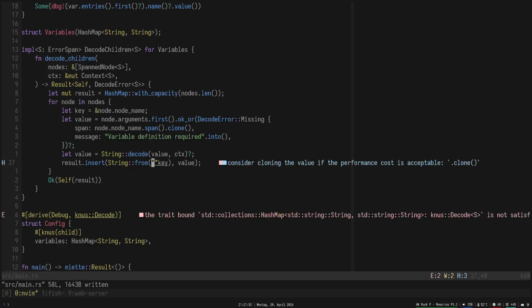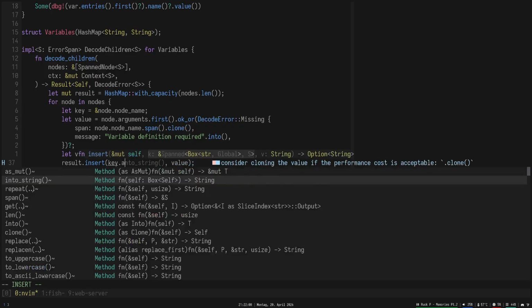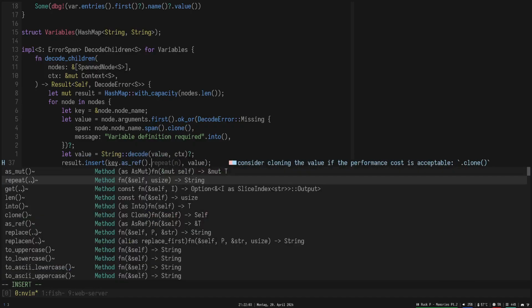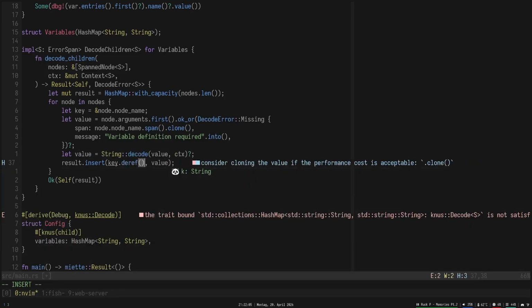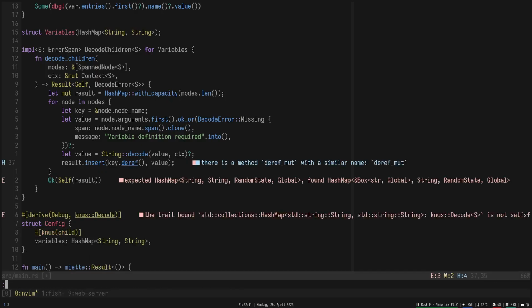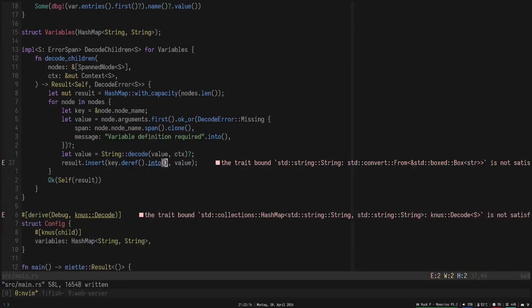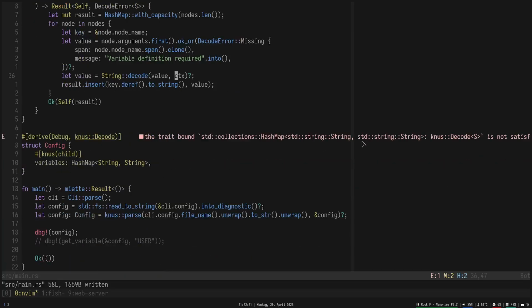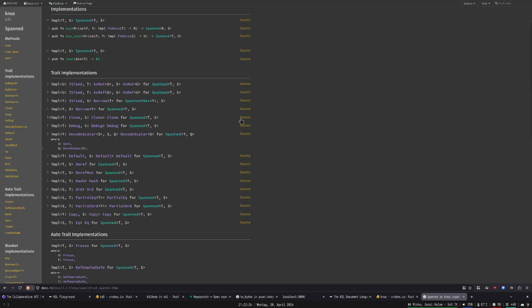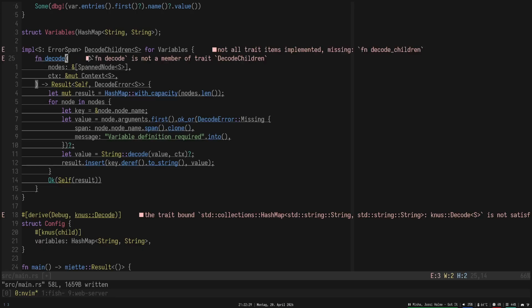I just want to reference the inside thing. Why is this so difficult? As ref dot, I guess deref into the inner. Why are you not working? Dot into dot to string. Give me something. Okay, there we go. And it still doesn't work because it needs decode, not decode. How different is this?